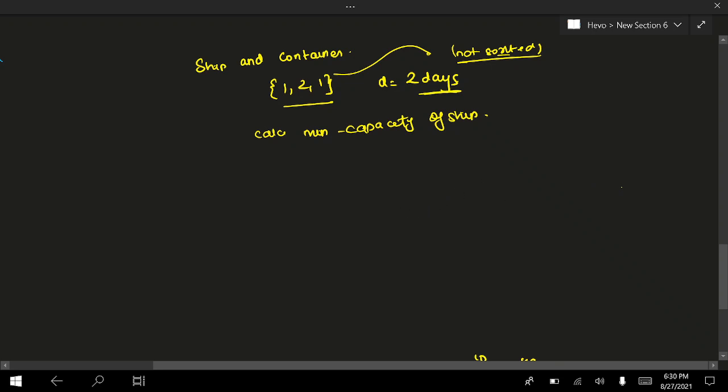Now let me tell you one thing. What is the minimum capacity the ship must have? Not the minimum weight it can carry. It should be the maximum element in this array. Let me take an example here: 5, 3, 8, 10. Here 3 is the container with the minimum weight. What you have to ensure is that the ship capacity is at least greater than or equal to the maximum element.